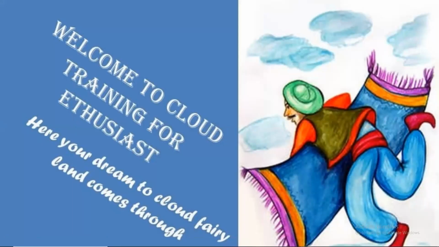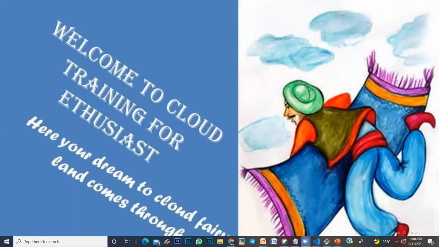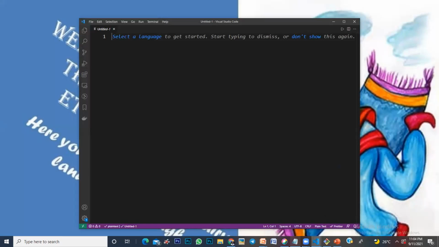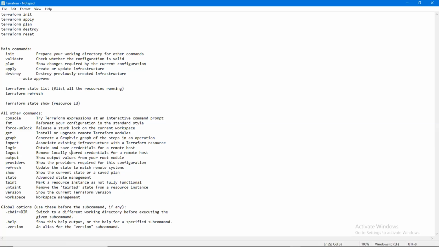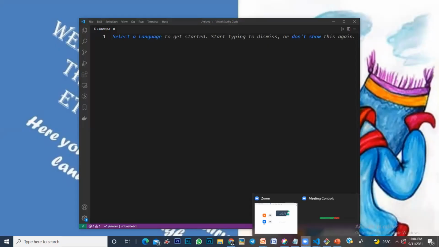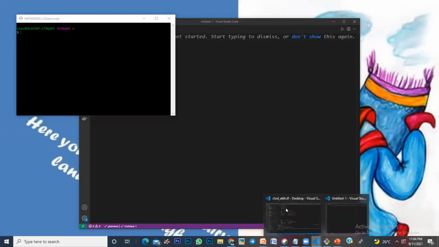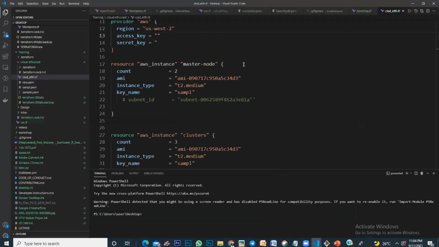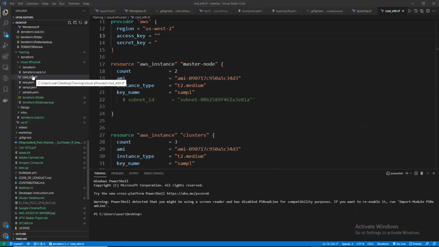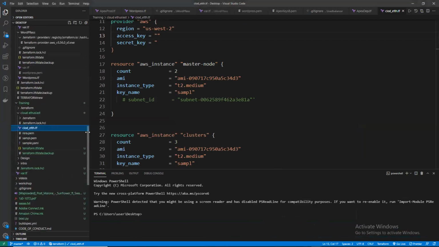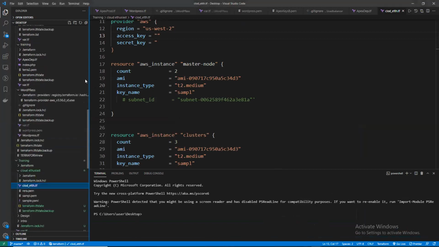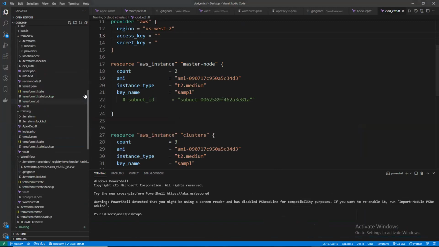Okay, now let's go. This is my Terraform file. For the sake of this class, I'm going to move my file to an empty folder, so that we'll see how Terraform works from the beginning. Let's start from the beginning. Let's go to a fresh folder.